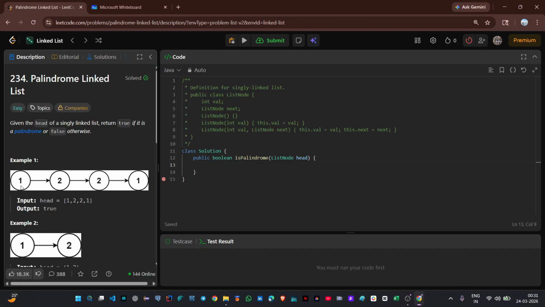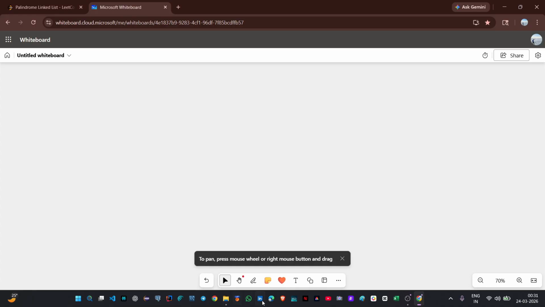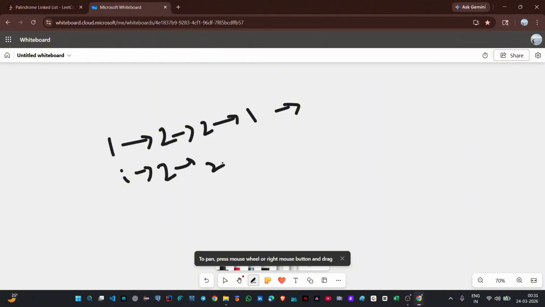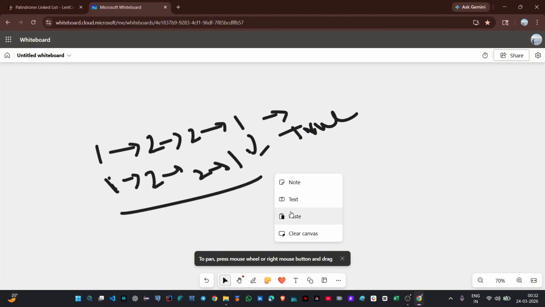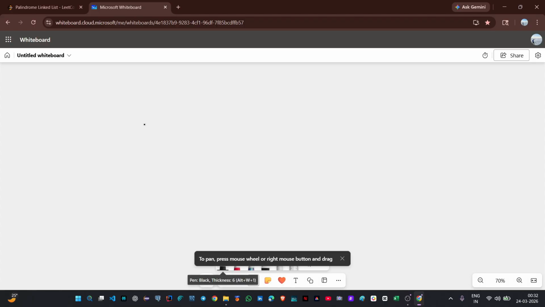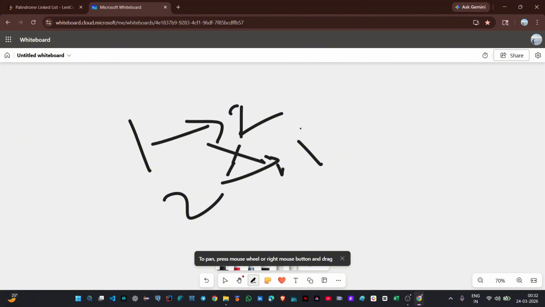Suppose we take the linked list 1 2 2 1. So this is the given linked list. When we reverse this, what will we get? We will get 1 2 2 1. So this is also the same, then we can return true. So what do we need to do to make this possible? For example, if we have 1 comma 2 and reverse this, it will be 2 comma 1. So it is wrong, and we need to return false.